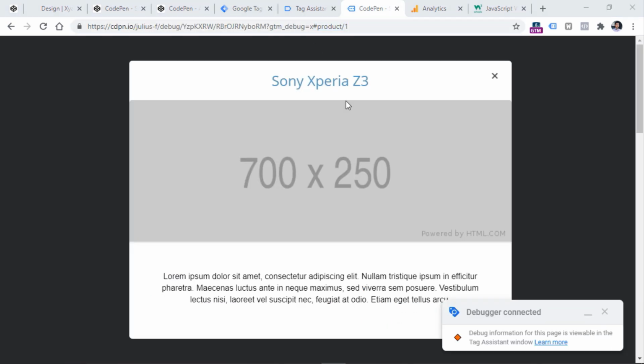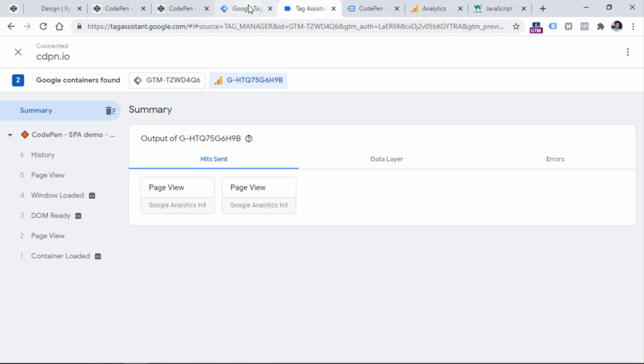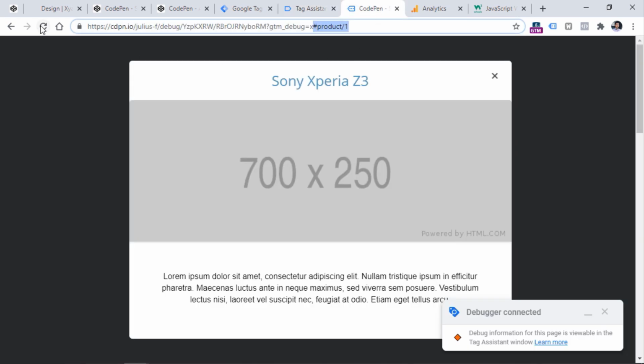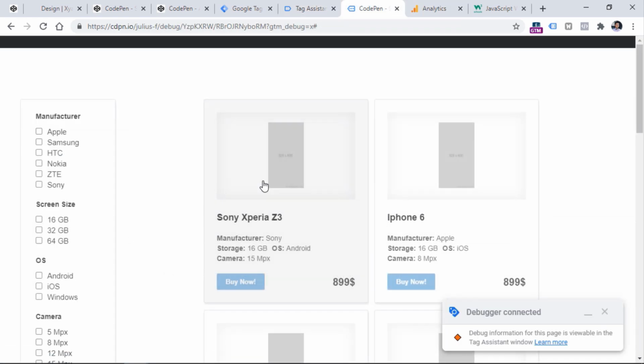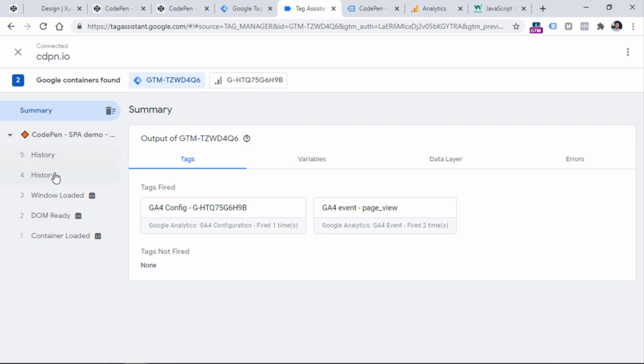Now on some websites, the history change trigger might work a bit differently. For example, in our case, there is no history event on the initial page view. I mean, on the initial page load. So for example, if I now reload the page completely, you will see that there is no history event right here. But now if I navigate to another page, then we will start seeing history events.